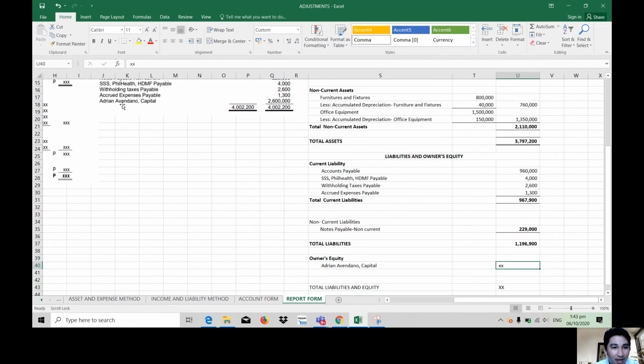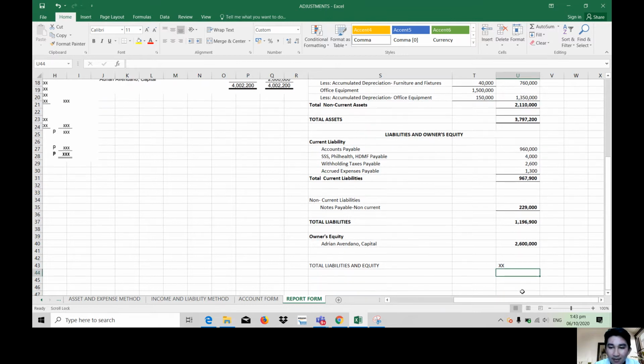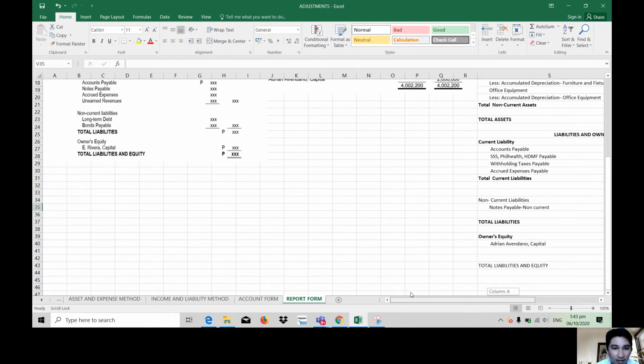Magkano ang owner's equity? Adrian Avenado Capital, 2,600,000. Okay. Medyo, bawas tayo ng isa. Ayun. Okay. So, the total liabilities and equity will be, you have to add the equity and the total liabilities. Okay. So, ayan. Tingnan natin ulit yung format.